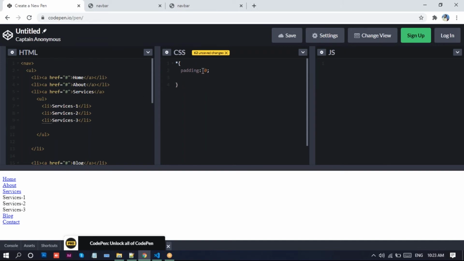Do one thing while writing this CSS: you must follow one tab or two spaces, it's mandatory. I created padding 0 and margin 0 for the entire document, and look at the output. Have you found these dots? It removes the unwanted paddings and margins for these elements.